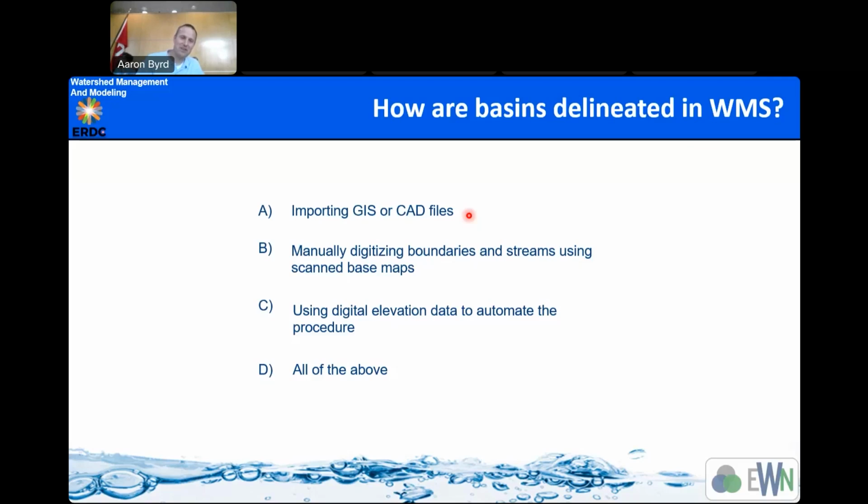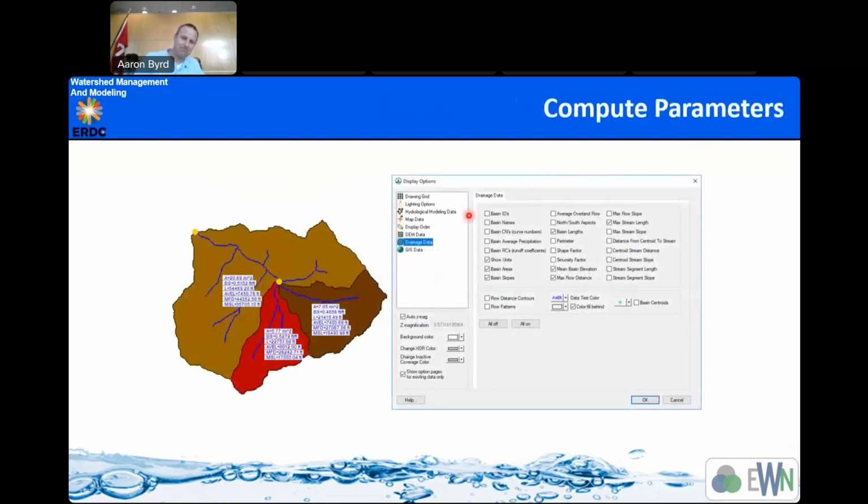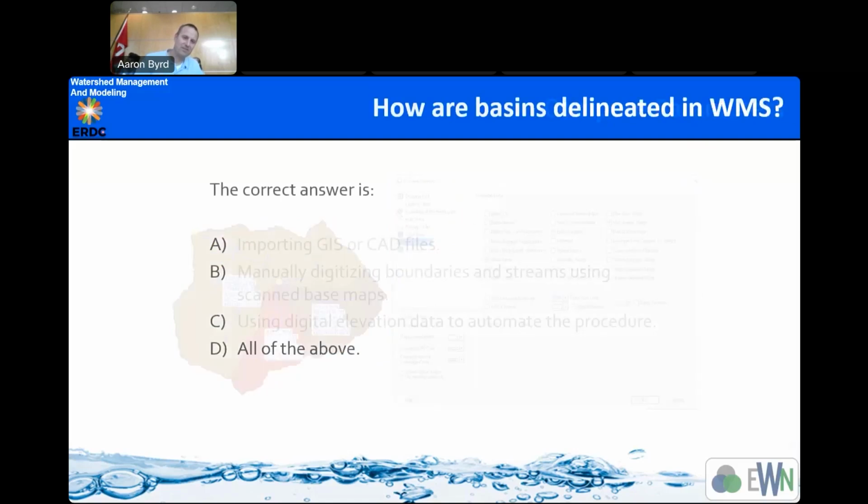So in WMS, you can import your basins from GIS or CAD files. You can manually create your boundaries if you want, or you can automatically produce your watershed boundaries from digital elevation data. All of the above. There's the answer.